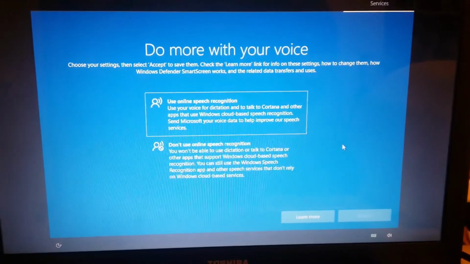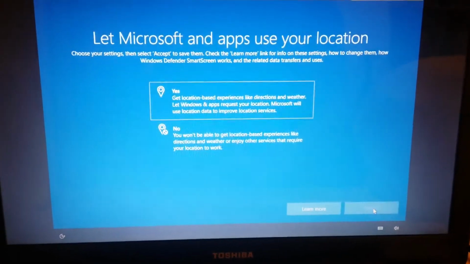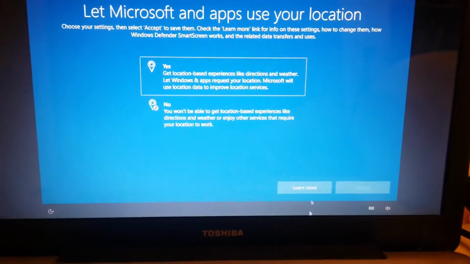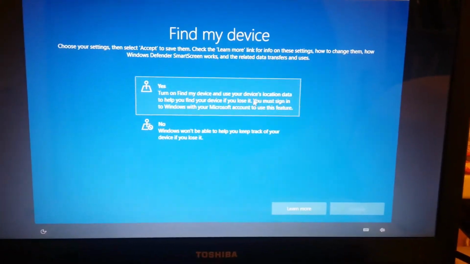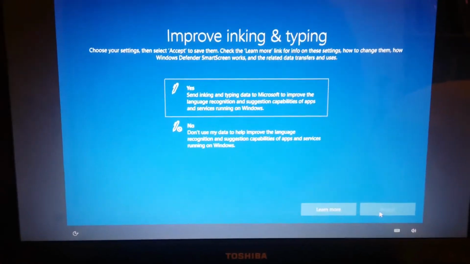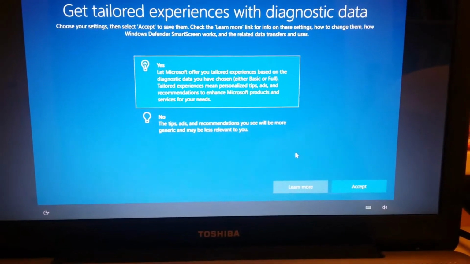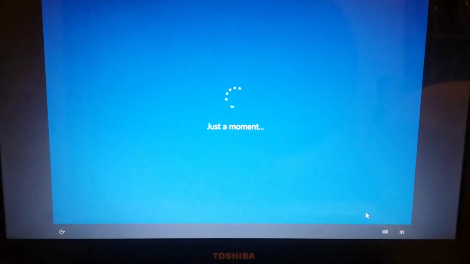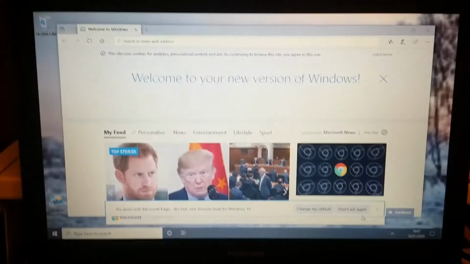Okay, so now we get an option to use speech recognition or not. And we'll just say yes. Let Microsoft and apps use your location. So obviously you need to look at these options to see whether you are comfortable with actually having these particular options. As you can see, there's quite a few of them. Okay, so that's that done. And here we are. Welcome to your new version of Windows.